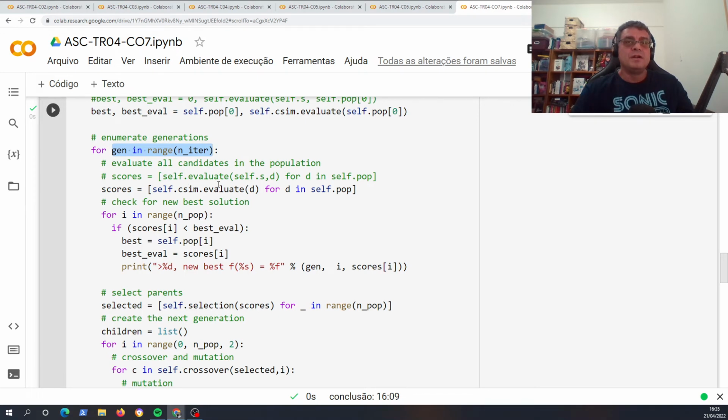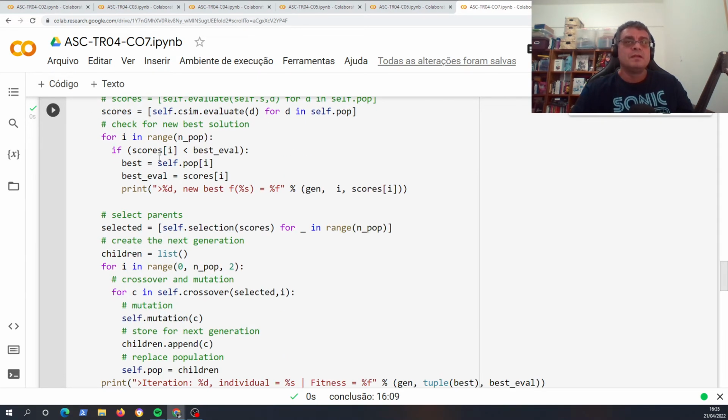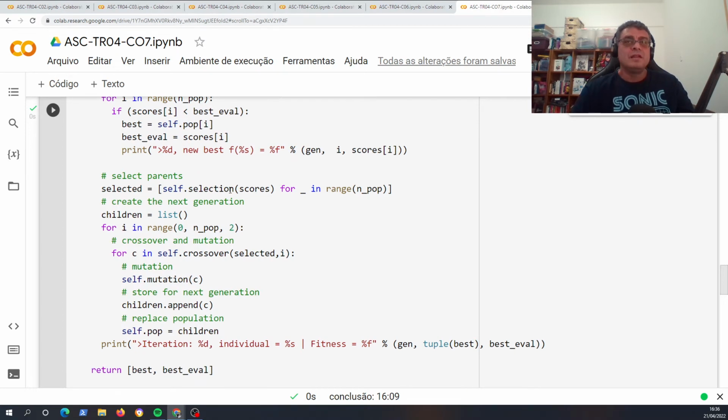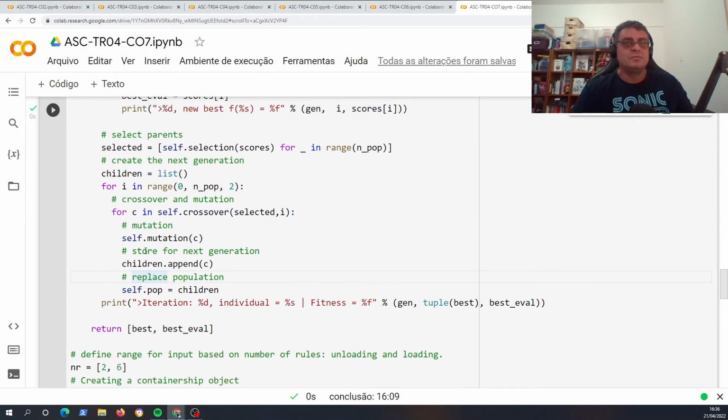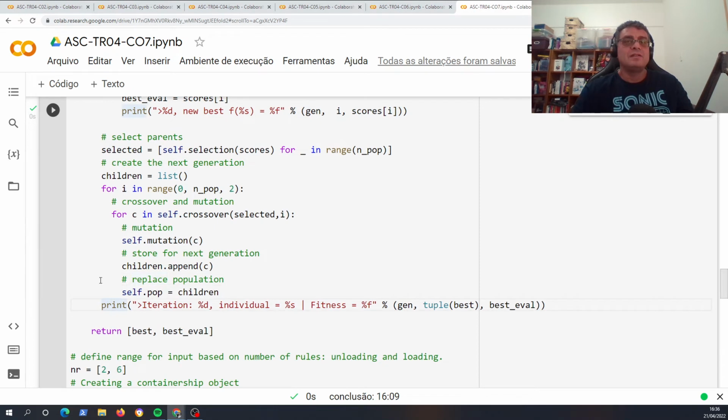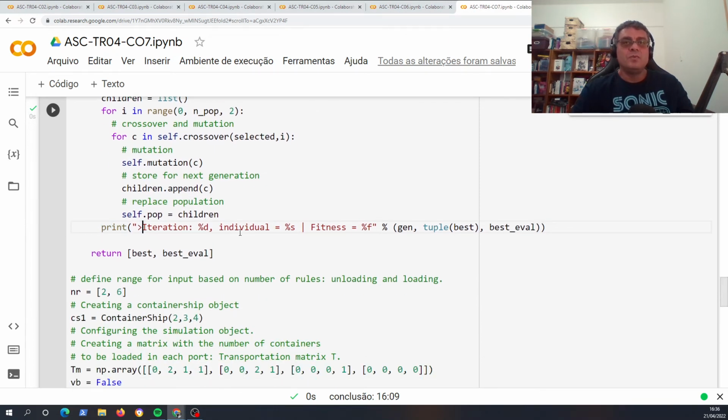we evaluate the population and see if there is someone that's a new best solution. Select the best and change the best using crossover and mutation operators or methods. And finally, print a report here of what's happening in terms of fitness, iterations, and individuals.